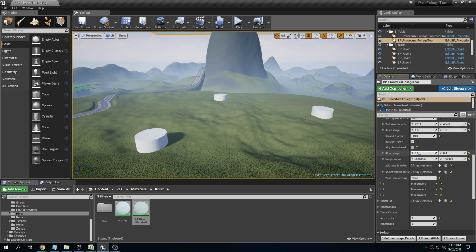So you can say, no, I want this to be only spawning if the slope is perfectly flat or up to 40%. And this is a range between 0 and 1, right? The higher the number, the more steep the slope. Or you can select trees that are only spawning on very high slopes. So you could put something like 0.6 to 0.8, right? And that tree or foliage or whatever will only spawn on very steep slopes.